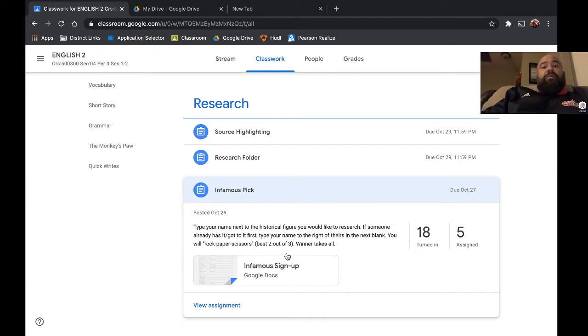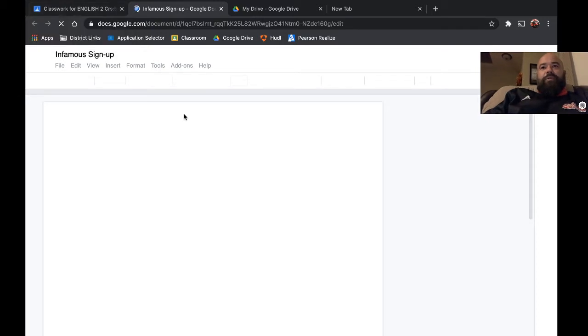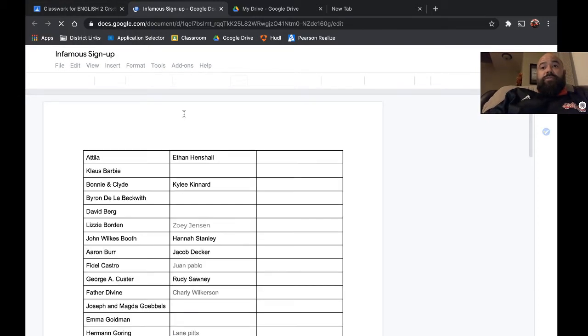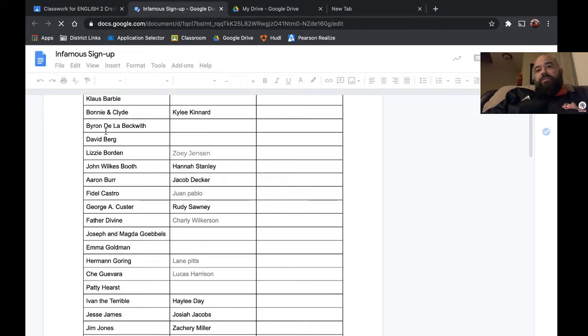You need to click on this sign up sheet, if you haven't done that already, and put your name on it. If you don't, you don't know who you're doing, and it's going to be really hard to do this research if you have nothing to look at. So it's a list of people, but you have to go on Classroom to get there, and then write your name.